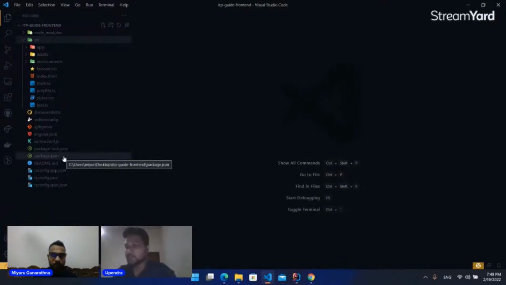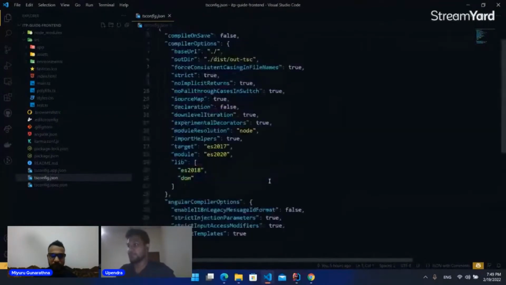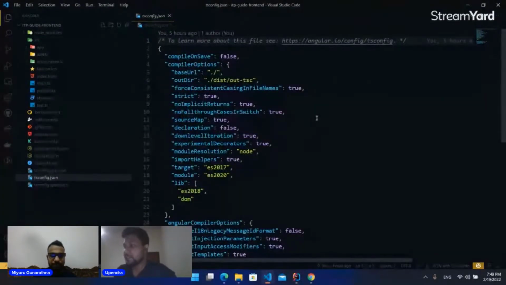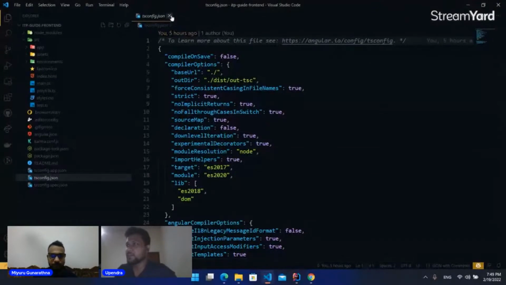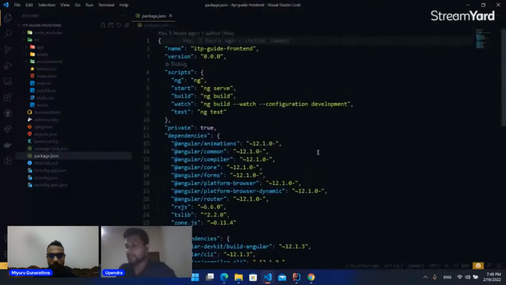If I start from the bottom, we have the tsconfig file, which is for the TypeScript configurations, and you don't have to know a lot about this file. It covers what versions it should compile to in order to run in a web application. We can find this kind of configuration inside. And other than that, the package.json file. This is something really important.